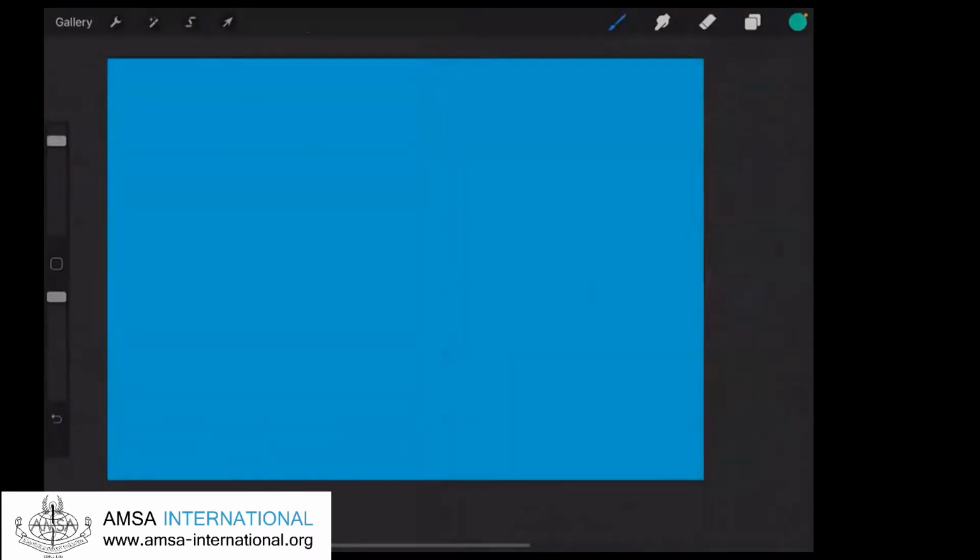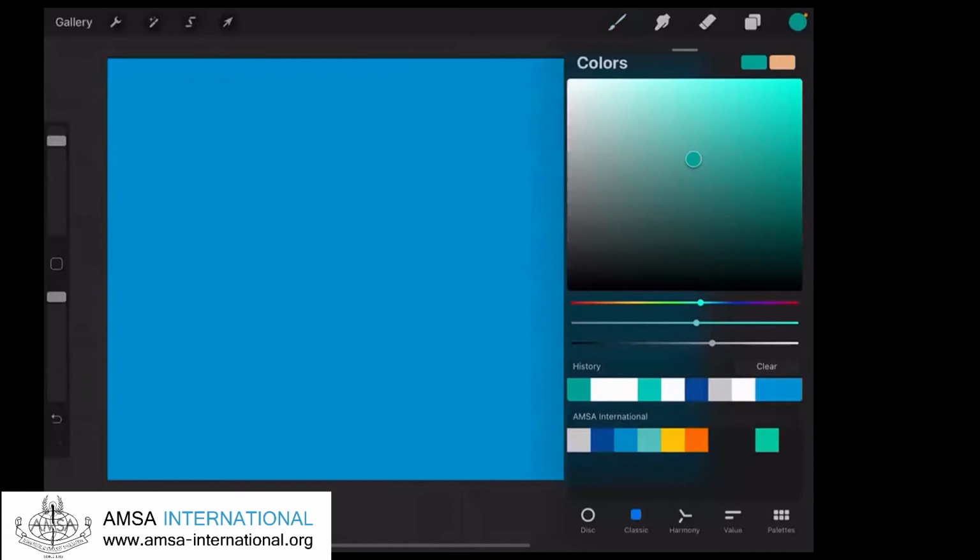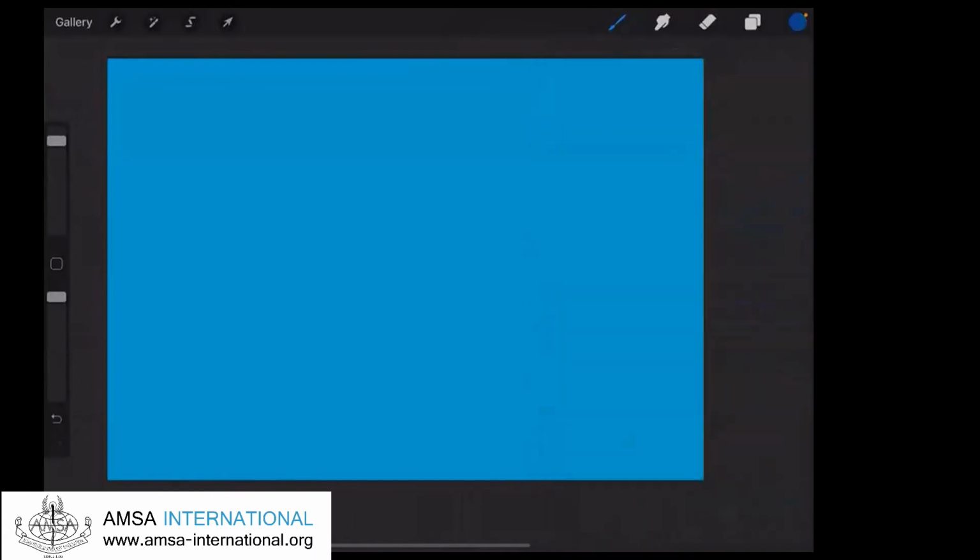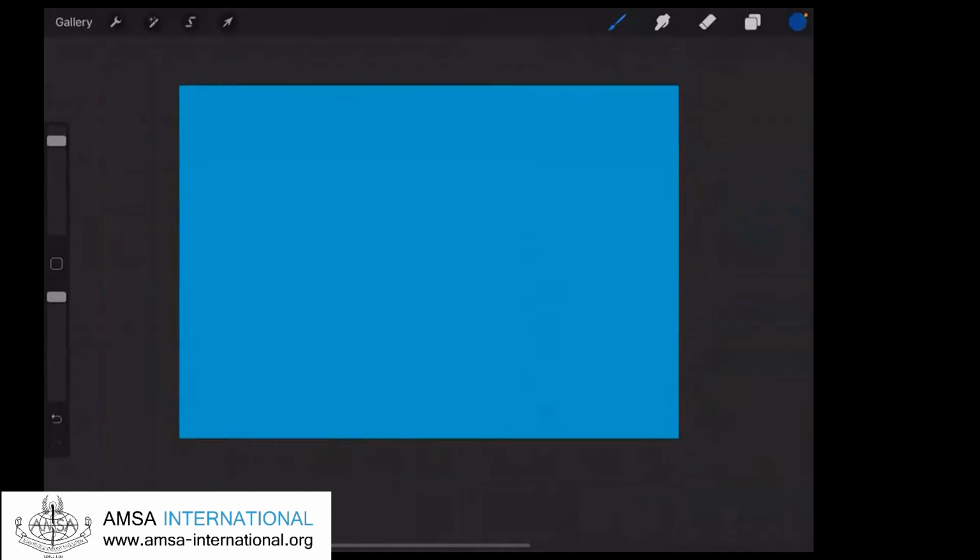So afterwards, I can just choose a different color. For example, I'm going to choose a darker blue color. And then I'll just make random shapes, basically. For example, I can just make it like this. And then once I make that squiggly line, I can just drop the color down.